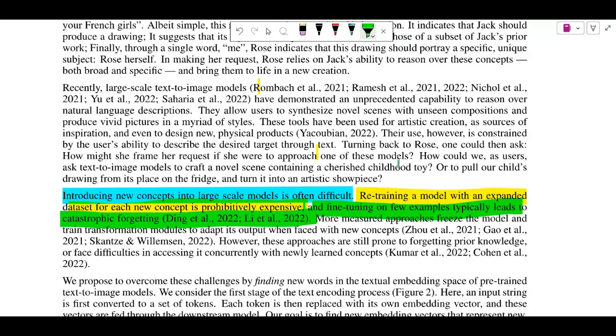So what they mean is that you had a model and you fine tuned it on some new concepts, say like the concept of your cat. If you do it naively, the model might forget its previous knowledge.